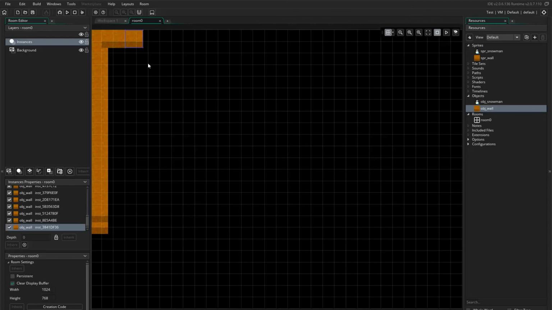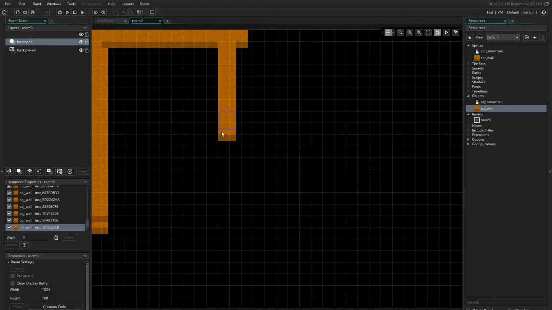So again, Alt. I'm just holding down the Alt button and clicking, and I can just fill in my maze as I go. Alright, now I'm not going to do the whole maze here, but you can see what I'm getting at and you can build the maze up.